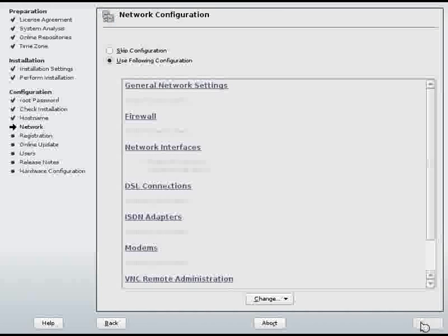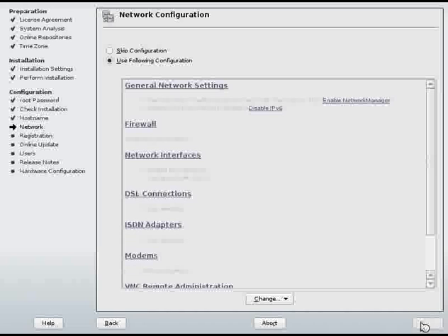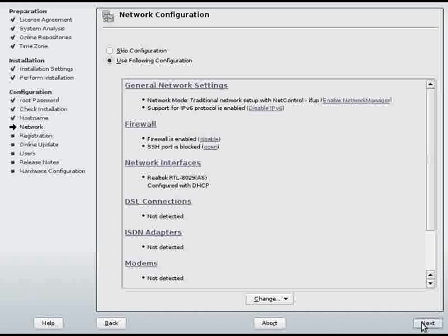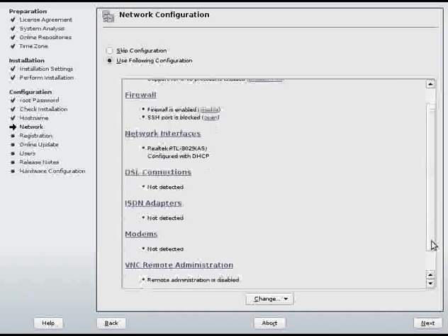On the network configuration screen, you've now got several options to configure the system's networking. As with all the screens in the installation, if you're not sure what to do, the defaults are probably good enough. So in this example, we're just going to press Next. You can always come back and reconfigure the network after the installation is completed.